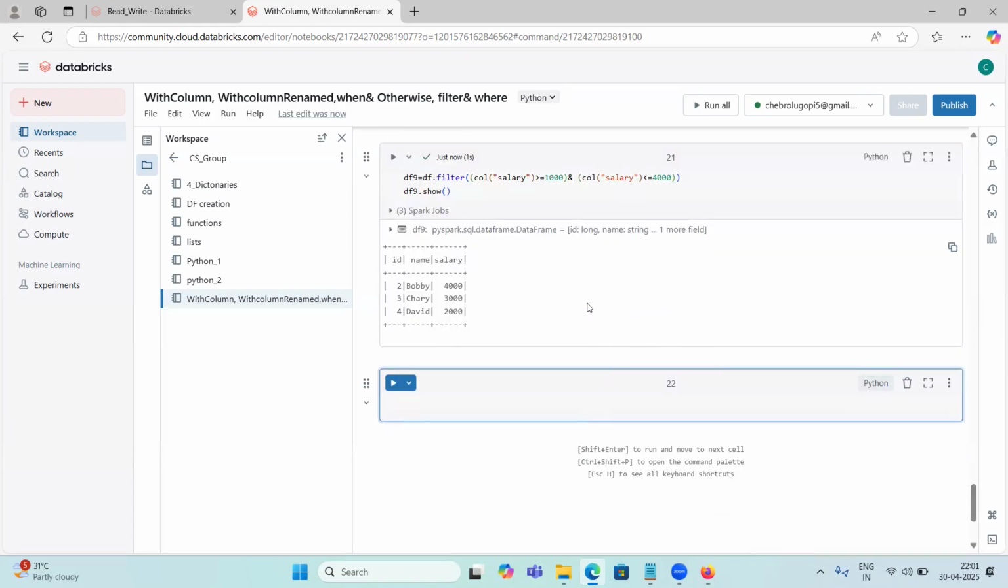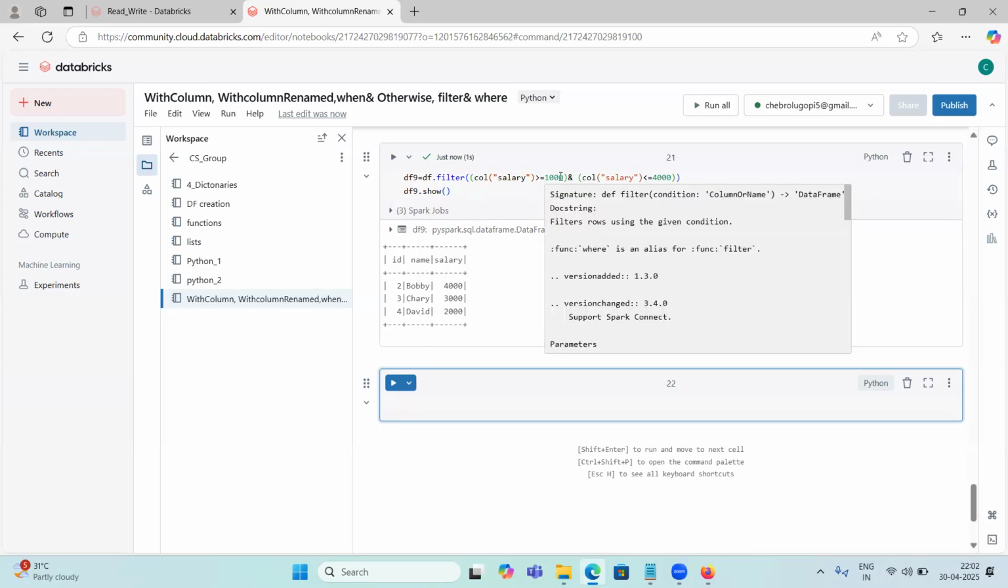Why I explained both conditions: you can use the and condition, or. If you have multiple conditions, then also we can use this filter. Not only one condition; if you have two or three conditions and you have to combine them, then you can use and, or, not, to combine conditions together.